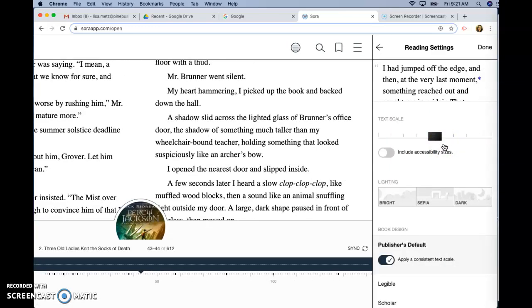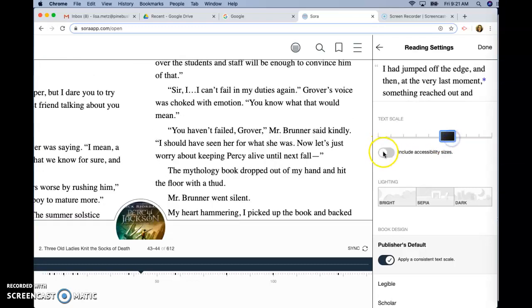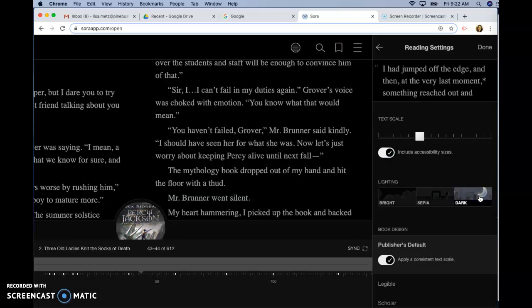This is really cool. So this changes your text size, makes it smaller, makes it larger. Click on this to make sure that you have all options available. And taking a look at lighting, this is bright, sepia, dark. This is my favorite for nighttime.